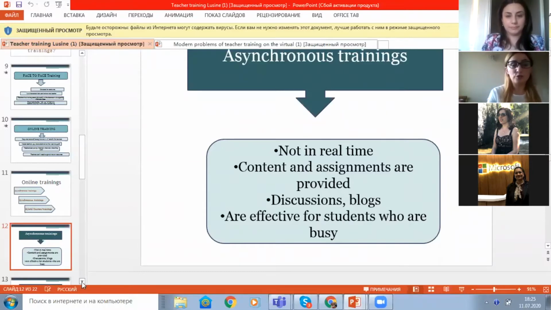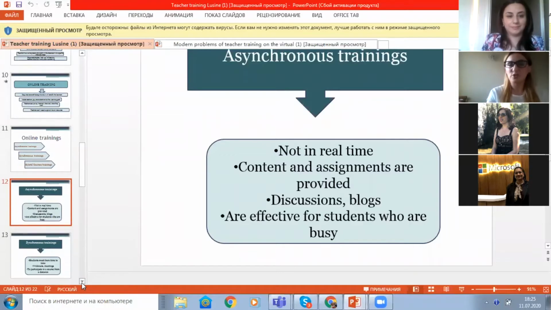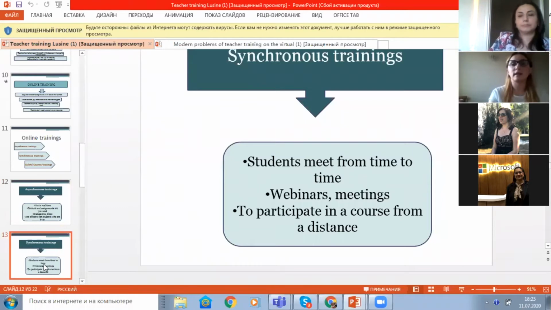But this type has some disadvantages, because many students who are very busy don't get time to be active participants in the blogs and in the discussions. What refers to the second type? Students meet from time to time, webinars, meetings, to participate in a course from a distance.